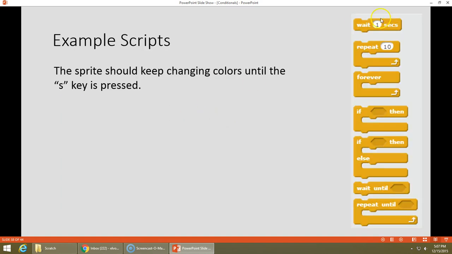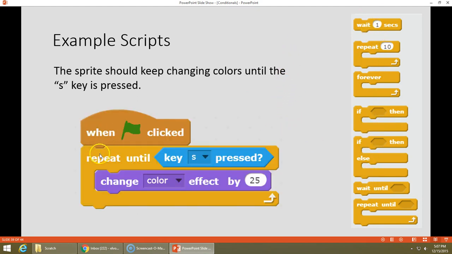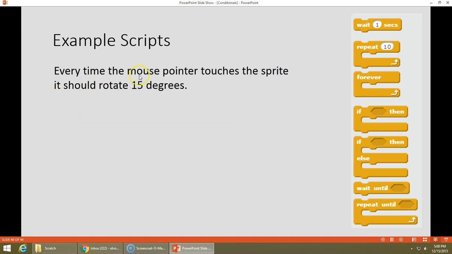Here's some examples, and I put all the different script steps over here. I gave them an example of what I wanted them to do, and we looked at how it would look. The sprite should keep changing colors until the S key is pressed. So repeat until S key is pressed, change color. Every time the mouse pointer touches the sprite, it should rotate 15 degrees. So the point is what would you choose here?